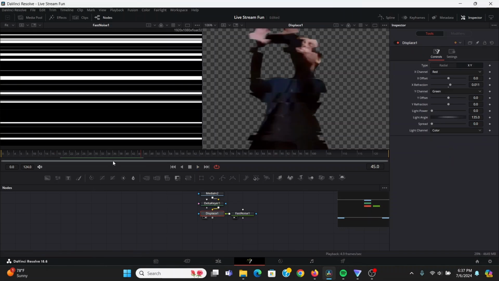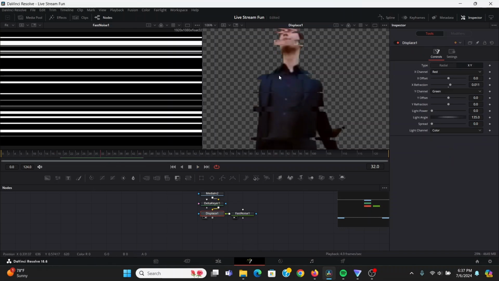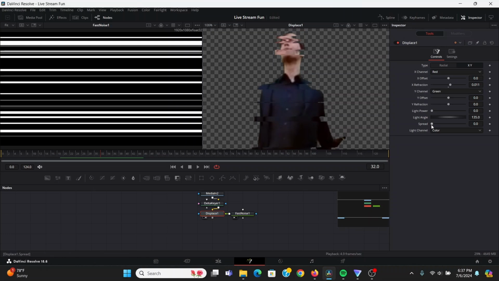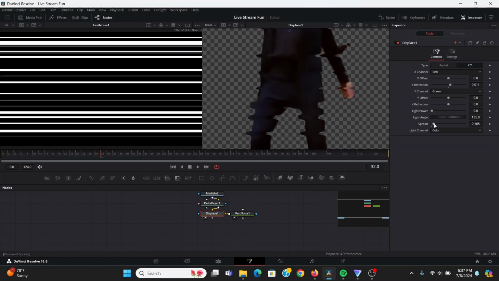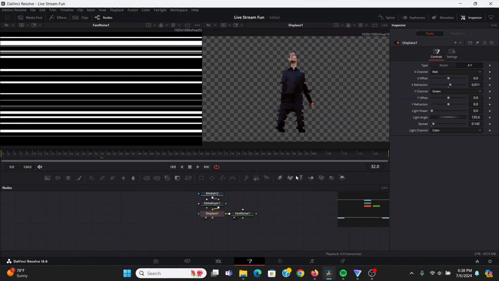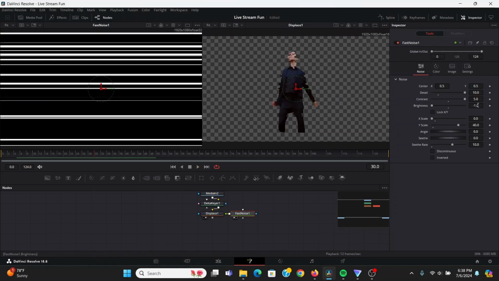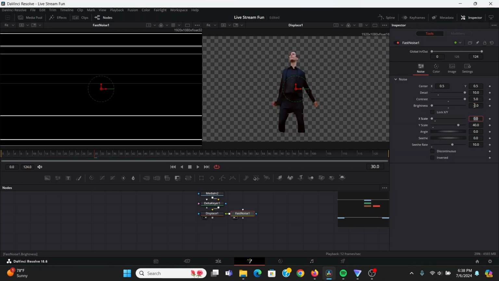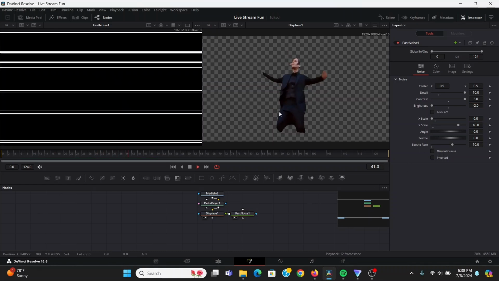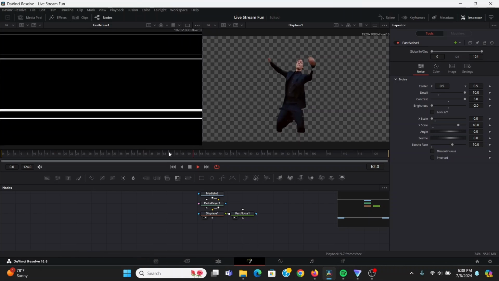Now one thing we can do, right now it's kind of chopping it up and moving it along. If I want it to look a little bit more warpy, I can bring up the spread a little bit. Now instead of like cutting it off here, it's kind of warping between them. That looks pretty nice. Now it's a little bit heavy on the glitch, so I think I'm going to bring the brightness down to maybe -2, just so that it's a little bit more sparse. Yeah, I think I like that.